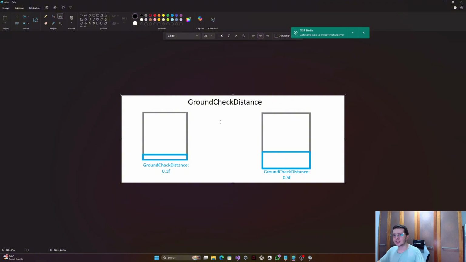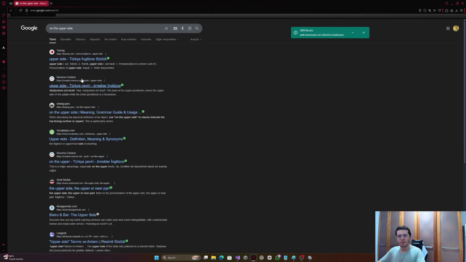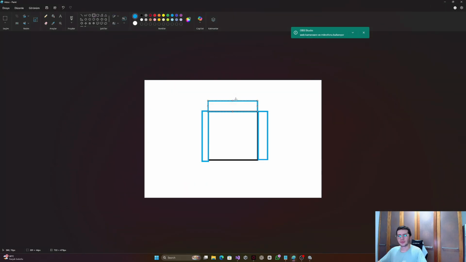In our case, ground check distance determines how far the cast will check for the ground. Since we want to use our Raycast to detect the ground, we need the cast beneath the object. But that's not the only way you can use Raycasts. For example, we can create a Raycast that is on the right side of our object, or maybe one on the left side, or on the upside. I don't know what's the right word for that. Right, as I said, on the upper side of our object.